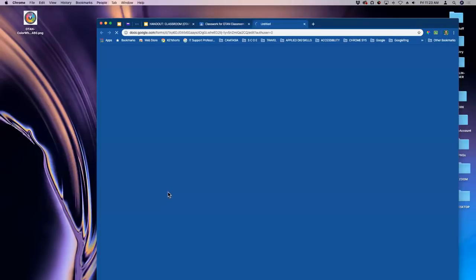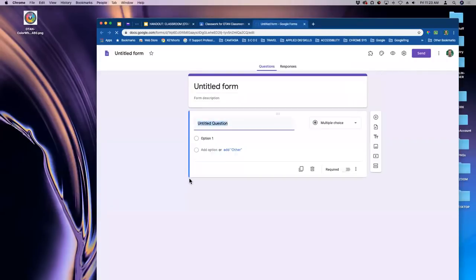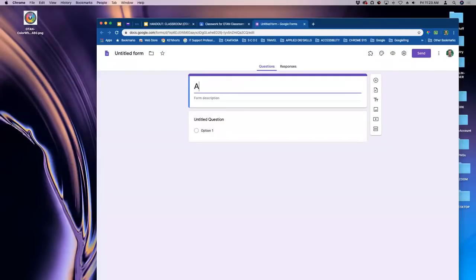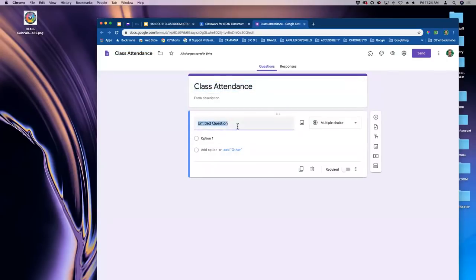It's creating the form for me now. It opens the form for me now. I'm going to title this form attendance. And I might even call it class attendance, or just make it attendance and you can use it for everybody. You can use it for all of your classes, okay? There we go. And what's the first thing we need on attendance? Well, we probably need their name, don't we?